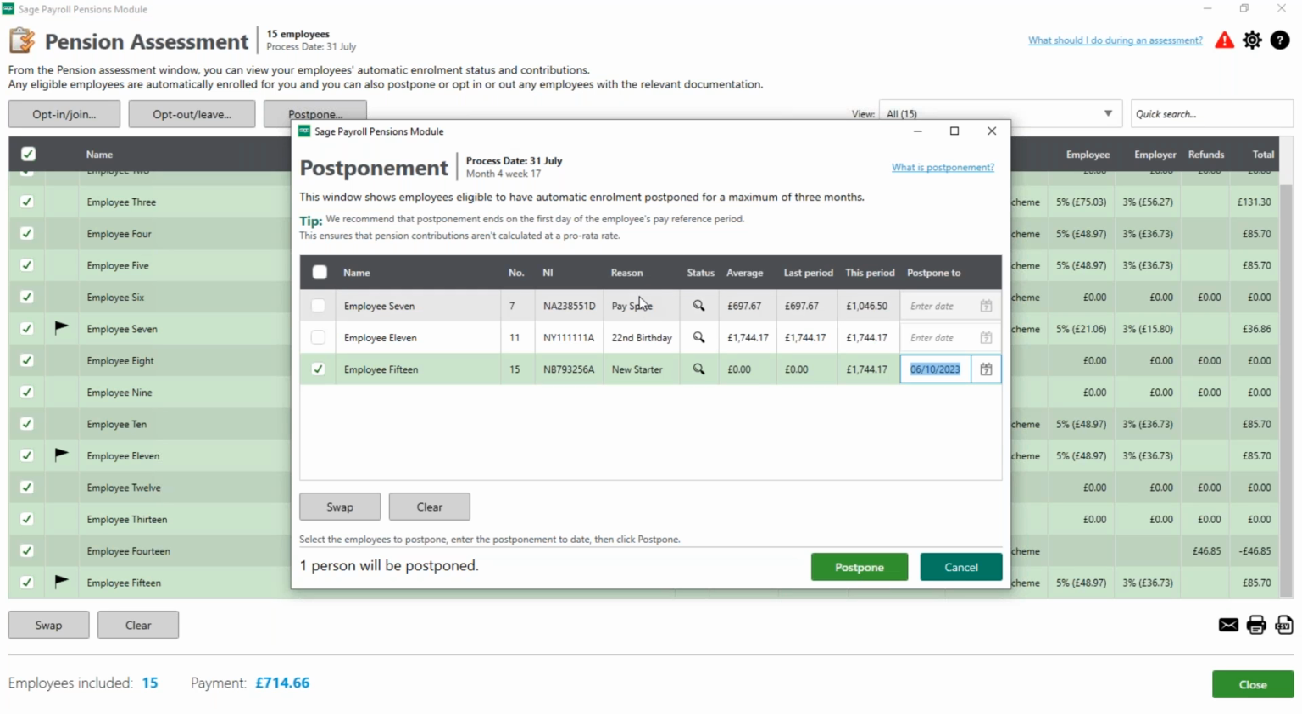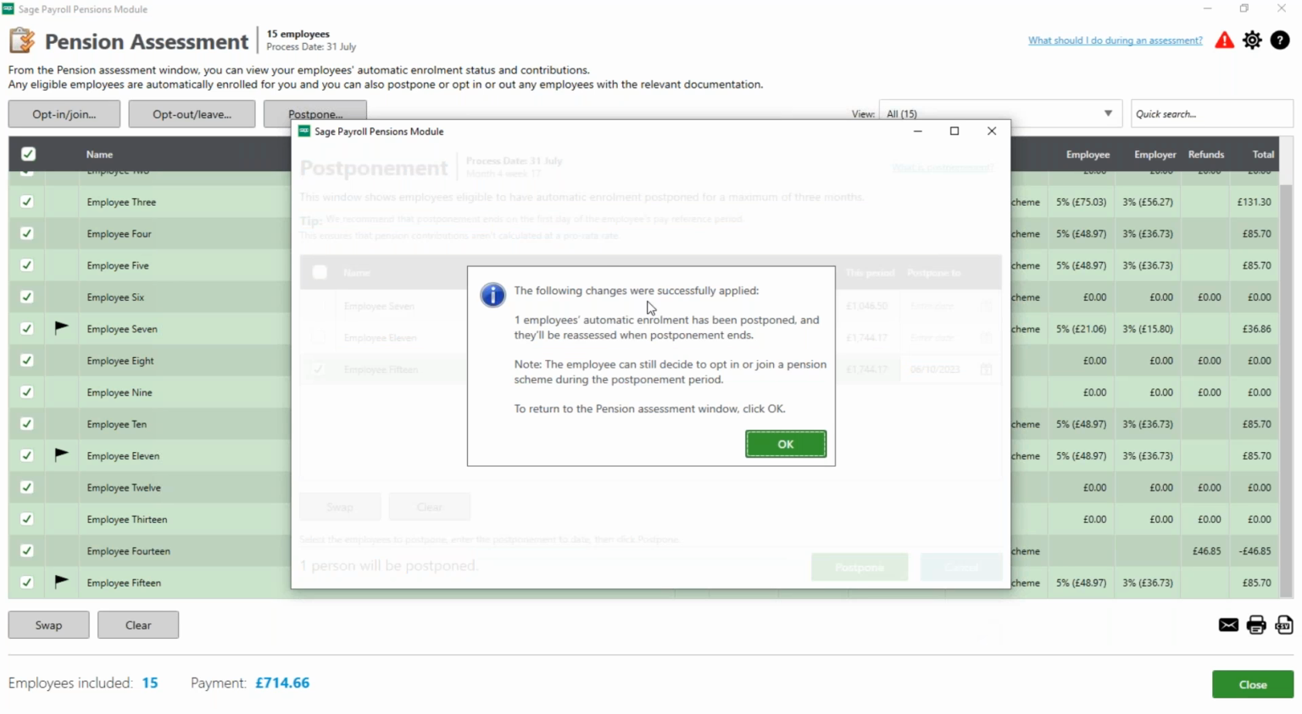Now, in this case, the pay spike has actually been caused by an employee increasing their hours. They're going to be on the increased hours for the foreseeable, so I've decided just to put them into the scheme at this point. But if it was a genuine spike and their pay was going to go back down to a lower level, that is a time where you might consider using postponement to avoid enrolling them. So we've got our postponement date entered. I'll hit the postpone button here at the bottom.